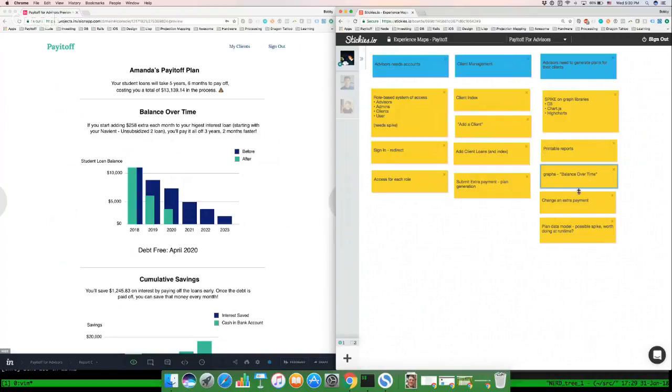Graphs, balance over time. So I'm going to need to keep each of these as a section. Balance over time is a really different piece of data than earnings over time. So this will be earnings, and then total savings.